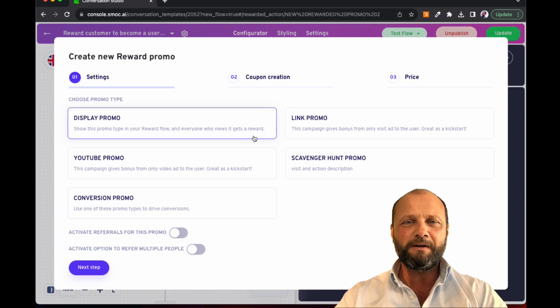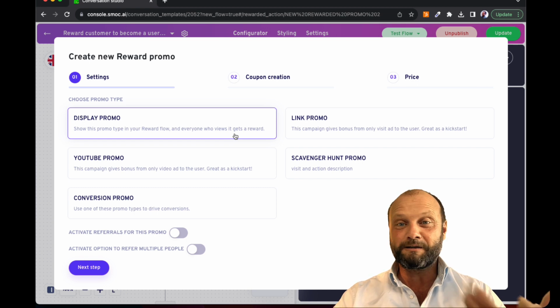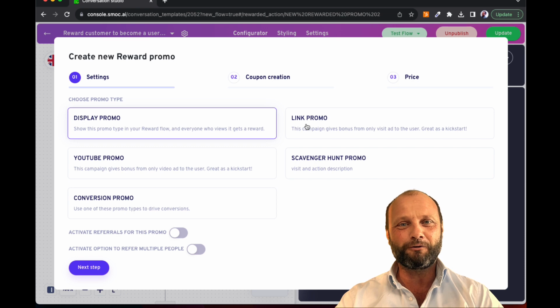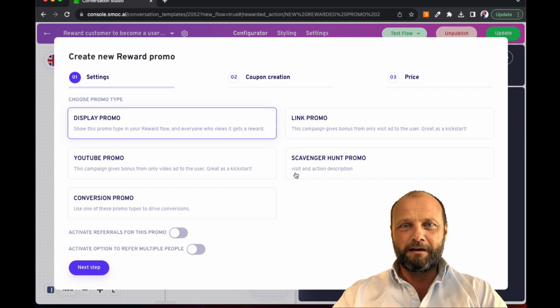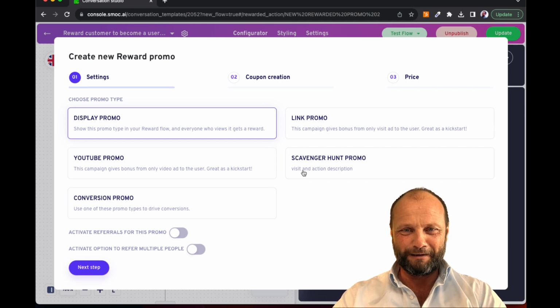And as you see here, there are different kinds of reward promos. You can just give a reward by displaying an image, or a display promo. You can give a reward if you click a specific link to an external site. You can give a reward by watching a YouTube video. You can give a reward by finding a specific thing on a site, like a secret, and then going back and entering that secret, and you will get the reward. And then you have a conversion promo.